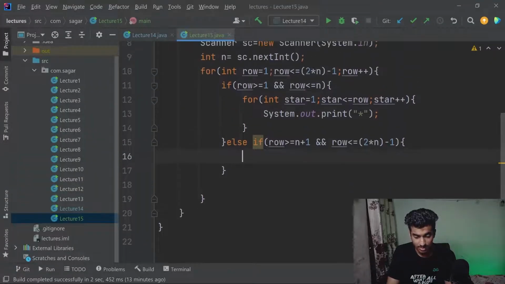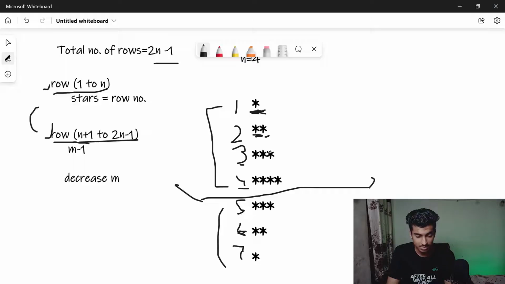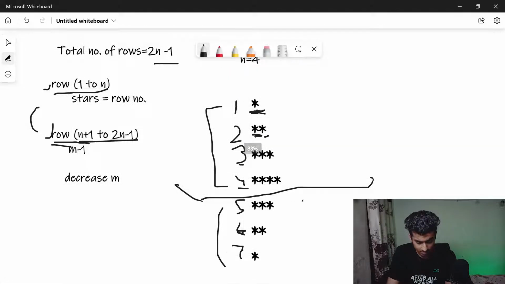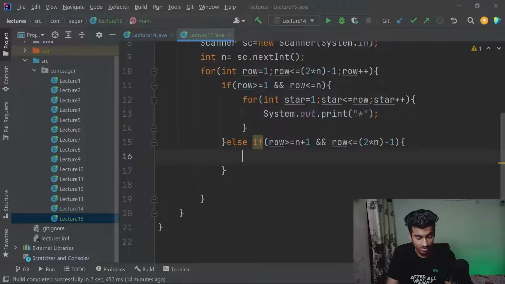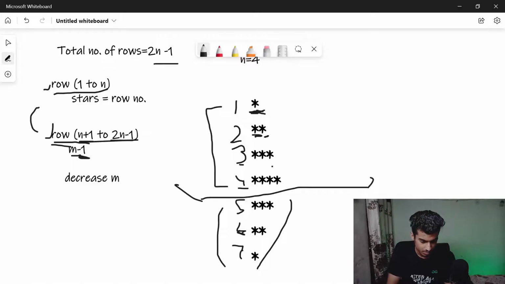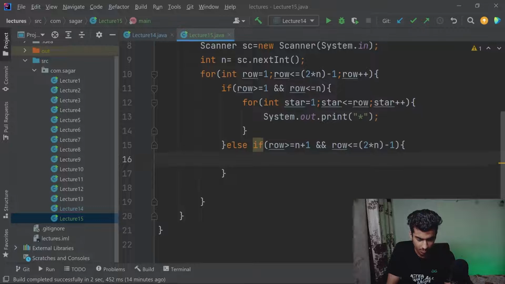After this, when row is greater than n minus 1 and row is less than 2 into n minus 1, that means our row is from n plus 1 to 2 into n minus 1. And that means we have to print some pattern like this. And how are we printing that? We are printing m minus 1 stars, and m was a copy of n. So we have to take a copy of n.